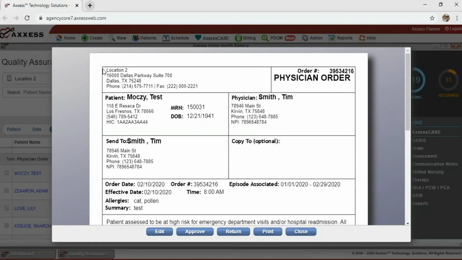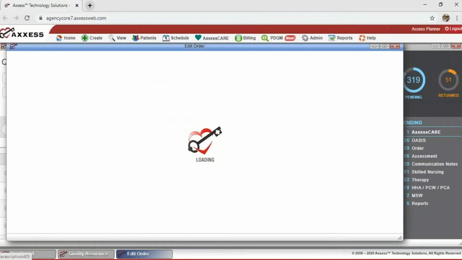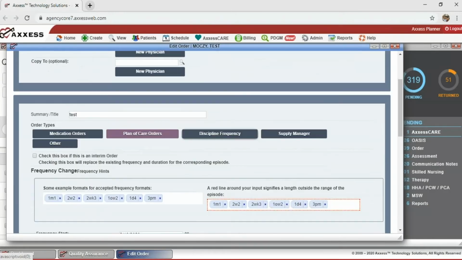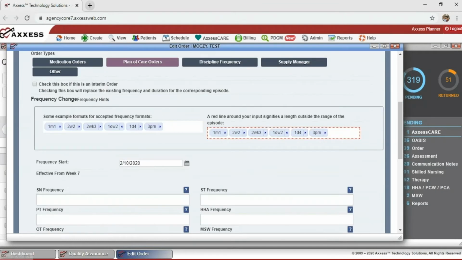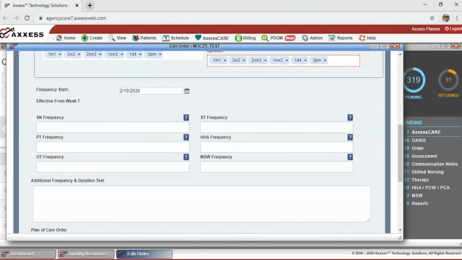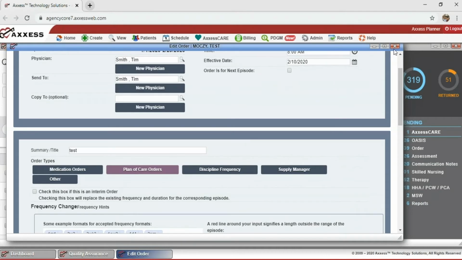So you'll notice again your agency that you are QAing for. You have a physician order with the order number. Okay. You'll notice that you have an edit option as well. And this will take the QA user into the order, allowing any changes to be made. If you do make changes to the order, it will then need to be sent back to your clinician so that it can be re-signed. Okay.